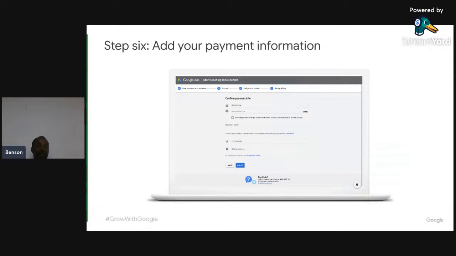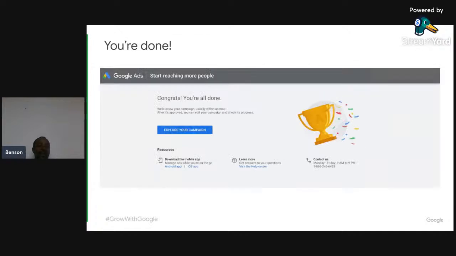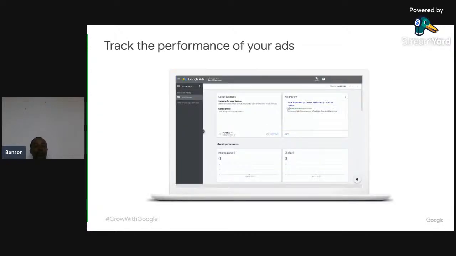Then after that, you have to add your payment information. This is where you put in your card and the payment method that you want to use. And then you are done, and your ad is ready to run. You just click submit, and it will go live anytime that you want. So you have to track the performance. When tracking performance, you are able to see how the ad is performing, which keywords are performing, and which ones are not performing and need to be changed.